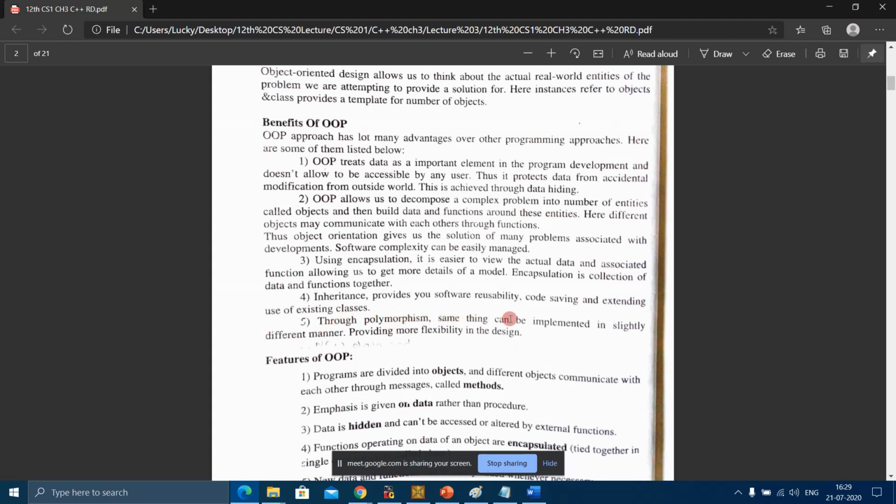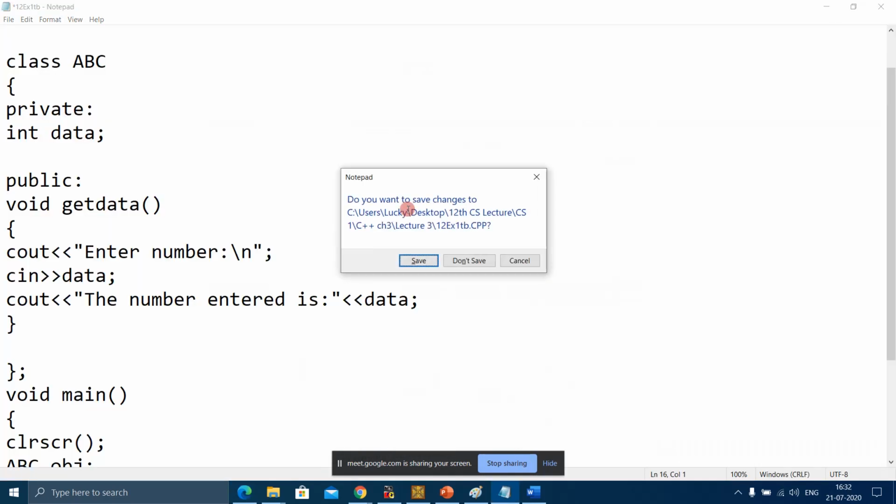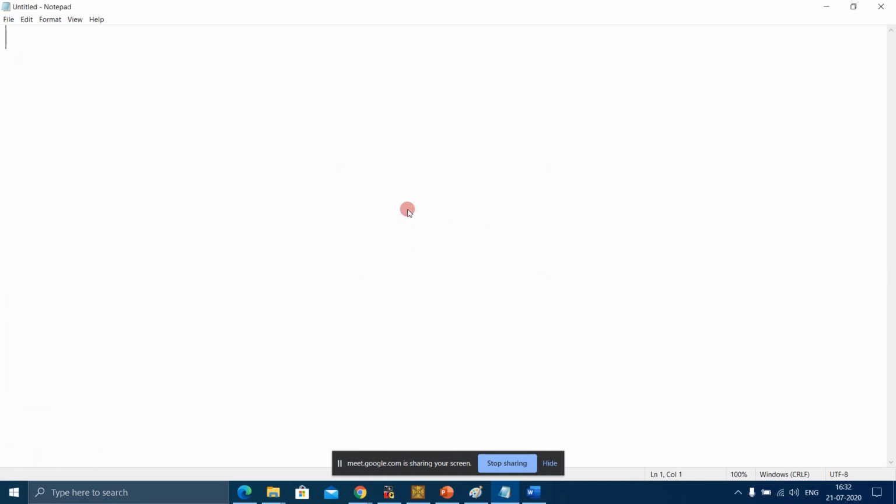Through polymorphism, the same thing can be implemented in a slightly different manner, providing more flexibility in the design. What is function overloading? I'll tell you. Here's the header file we'll have to declare.